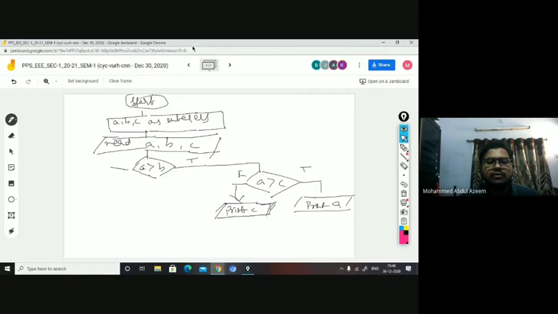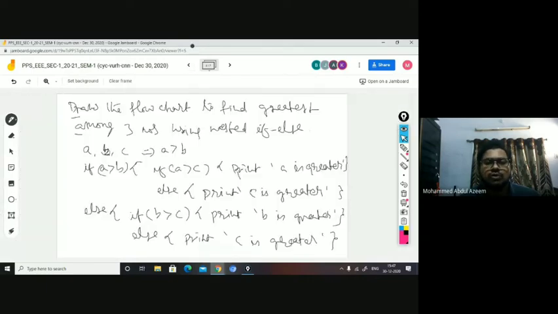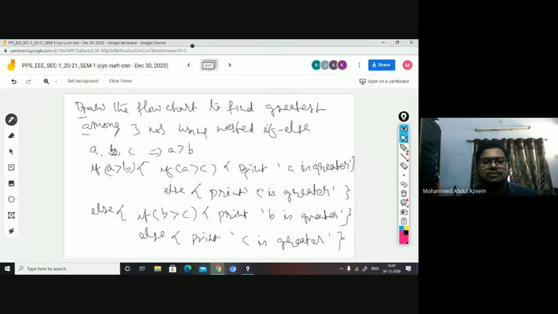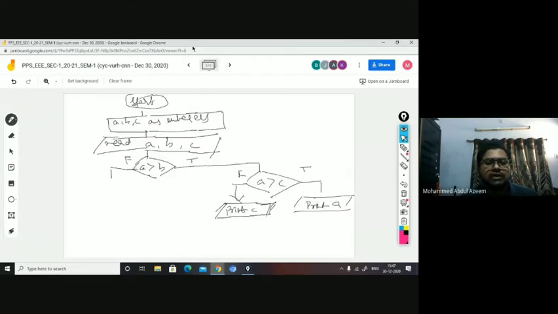Now let us say when this condition is false. When this condition is false, you go to the else part here, right? So in the else part, again, you have to check whether B is greater than C. So it means you have to check another condition here, right? B is greater than C. When this condition is true, what do you print? You print B is greater, yes or no? Print B.